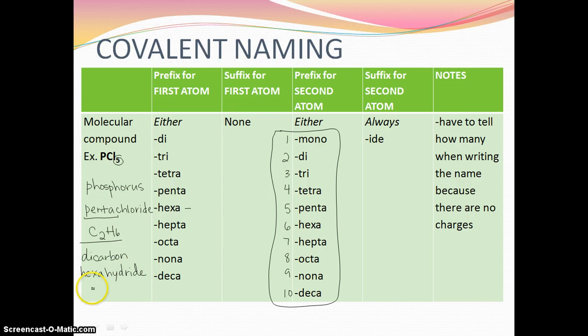Okay, we'll do one more example here. How about silicon... oxide. Yes, that's what I want. No, 4. Sorry. Okay, so for silicon, there's just one, so we're just going to write out silicon. Then there are 4 oxygens, so we're going to say tetroxide.